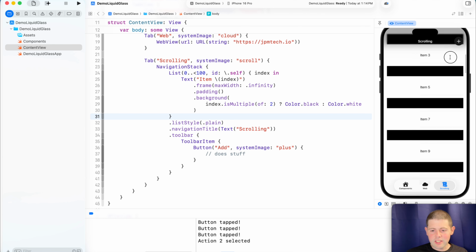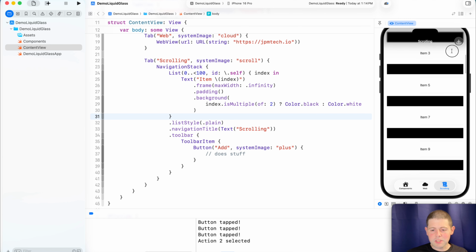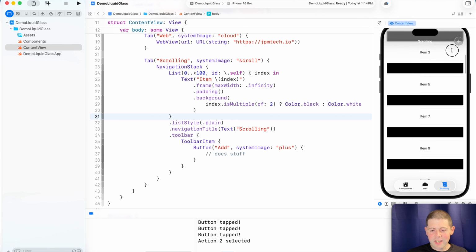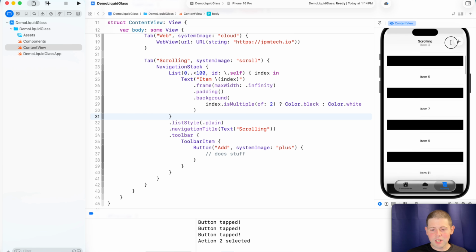Now, something else that's really cool to check out, you can see on our plus button right here, whenever we are scrolling the content, that you get that lensing effect from the glass material on our button. That is so cool. That is a really nice animation, and it looks very nice, very cool.